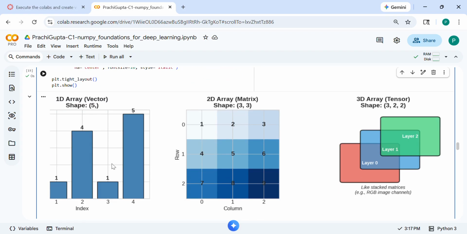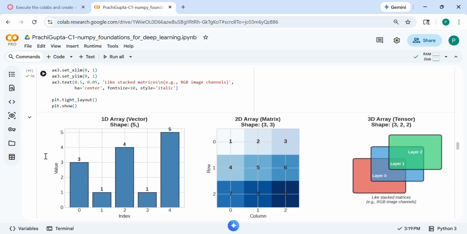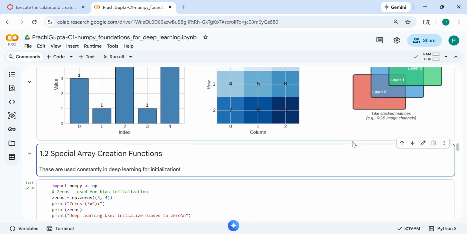Let's see the output. I'll just run this cell, and this is the output. This is the simple 1D bar plot that we see. This is the 2D plot, and this is the 3D plot.